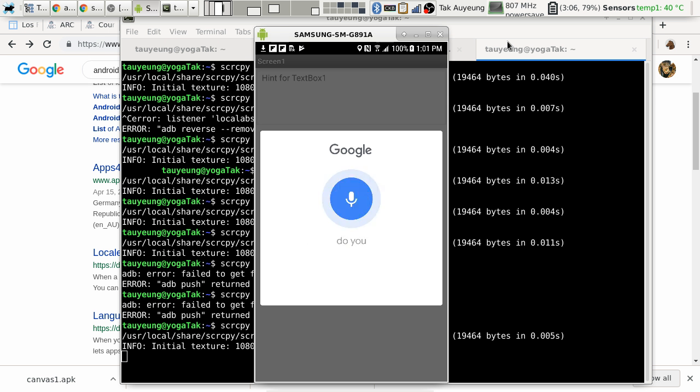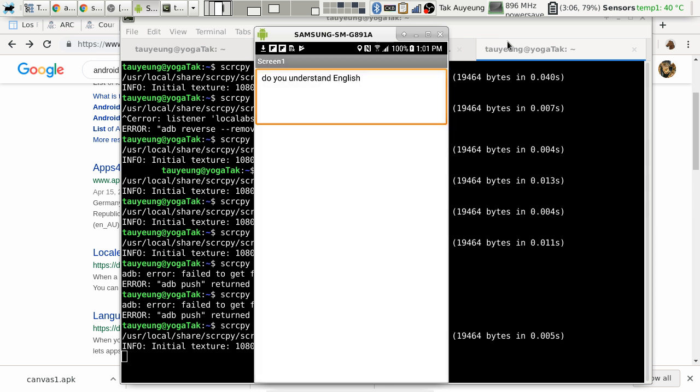Do you understand English? So I can now change the proximity. Do you understand English? There we go. What if you just run your hand over it? So how much battery is it using right now?